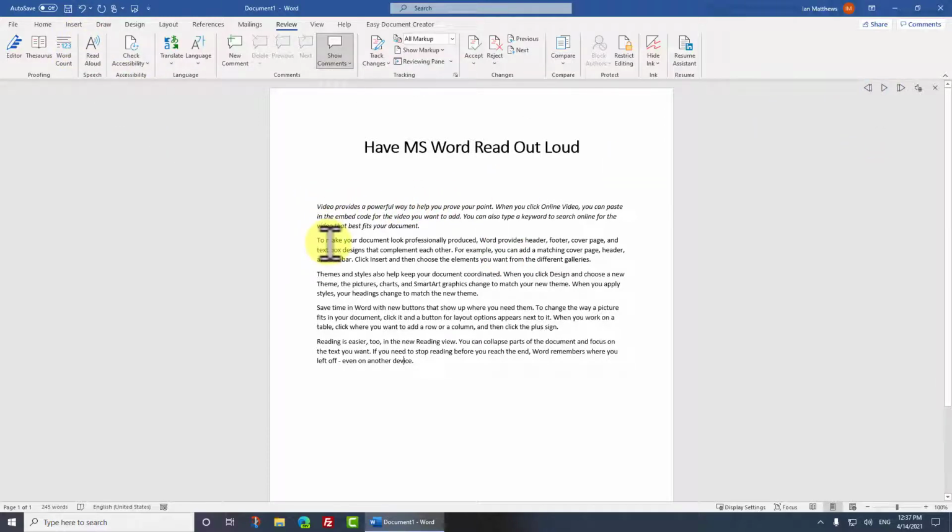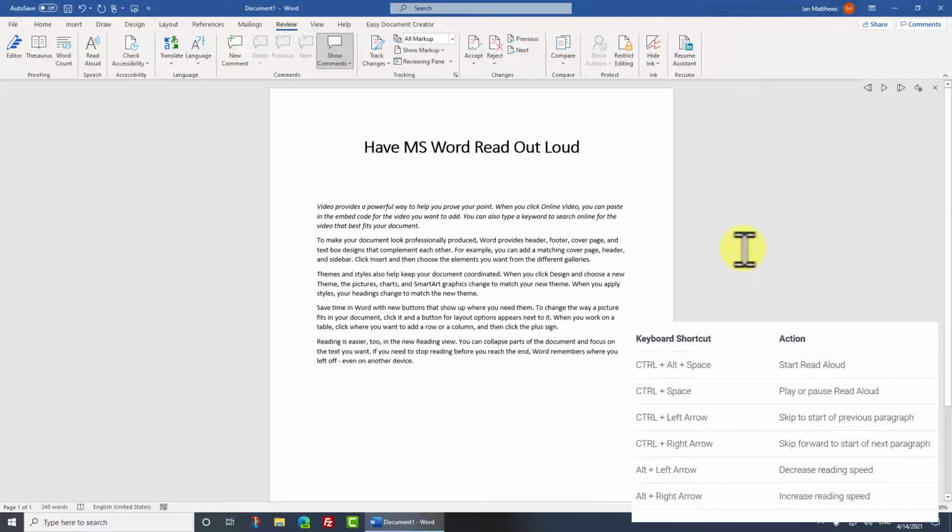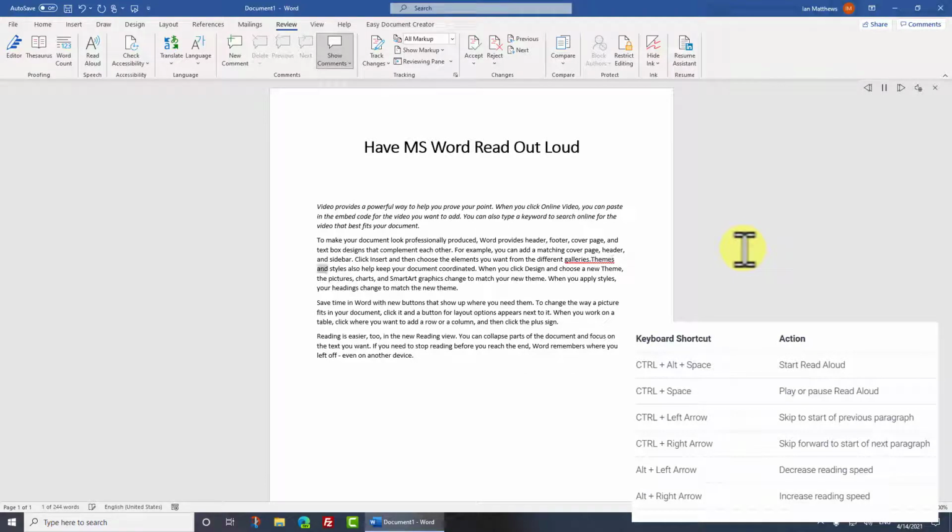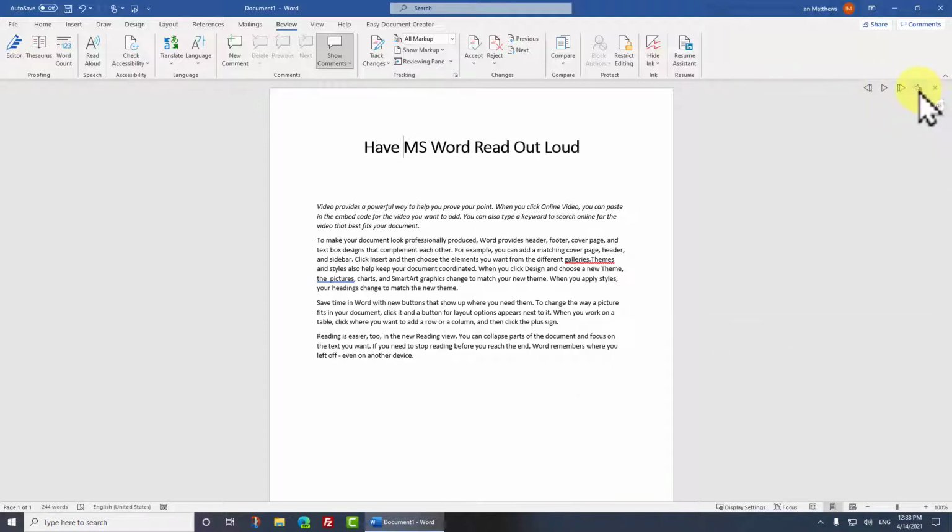And when I click on, well, it doesn't make a difference where I start. Let's start on this theme section. The keystrokes, I'll put them up here on the screen. But Control, Alt, Space brings it up. Control, Space stops it. Starts it. The arrow keys, Control, right arrow key goes to the next paragraph. Now, the last thing to know about this is that in theory, you can add voices.